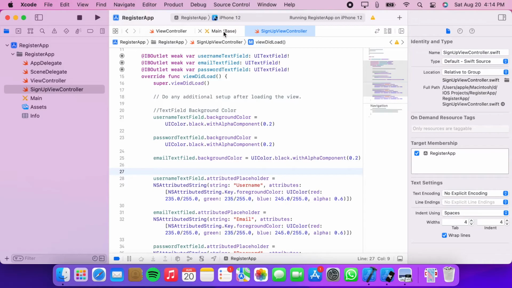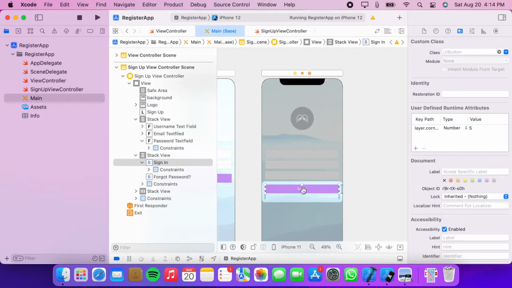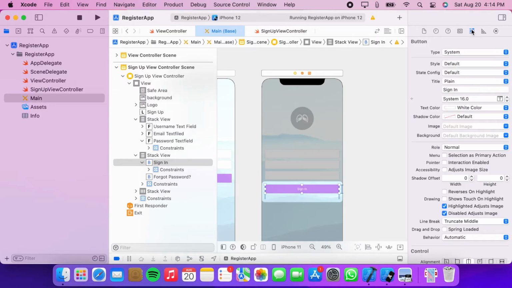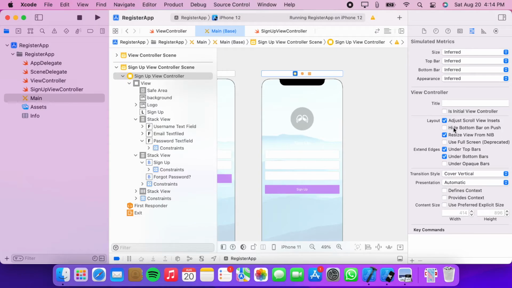Now let's move to the main. Now we have to change the sign in text. Select the view controller from the top and check is initial view controller and run the app.